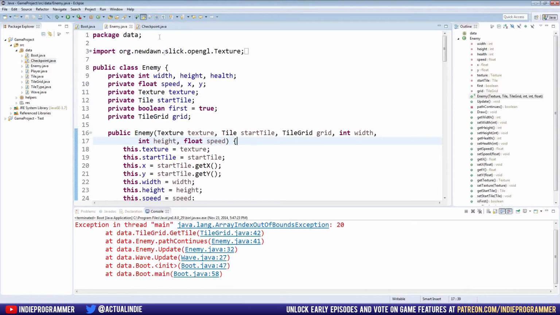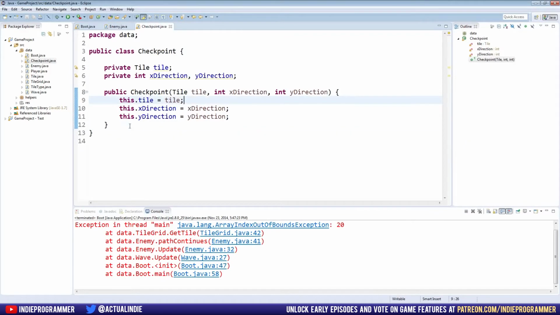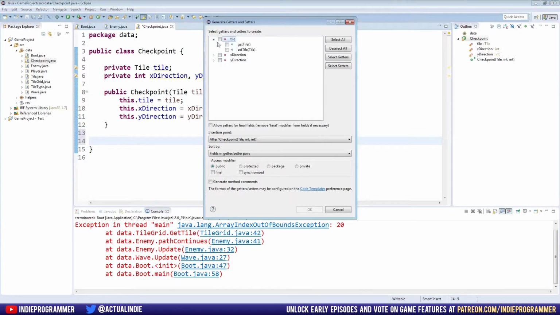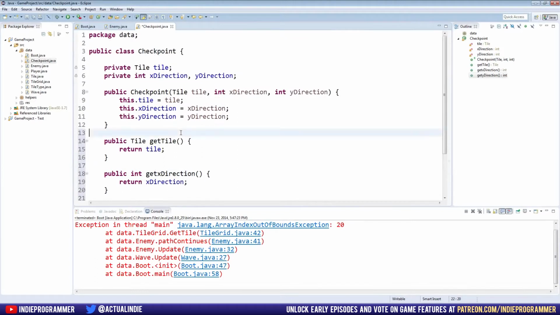So next we're going to the enemy class here. Actually, first in the checkpoint class, we need to make getters, otherwise there's no point to have this class. So go to source, generate getters and setters, or you can do it manually. And just create get methods for these 3 variables. All right, and now that we have that, let's save the class here so that warning should go away.